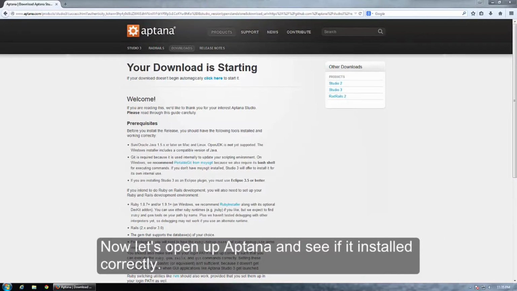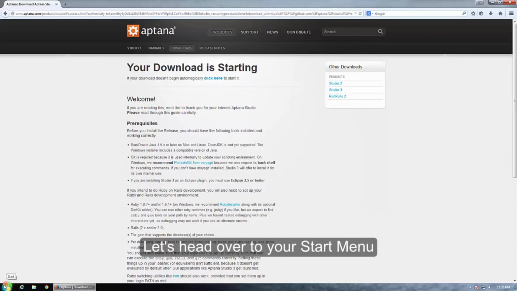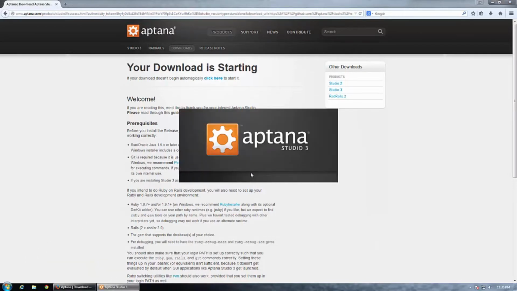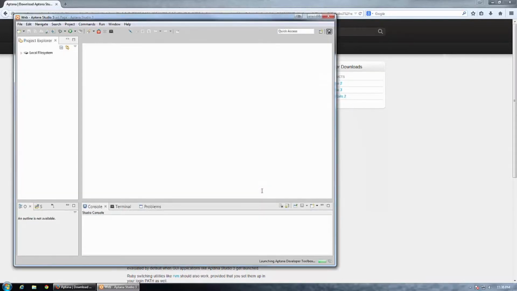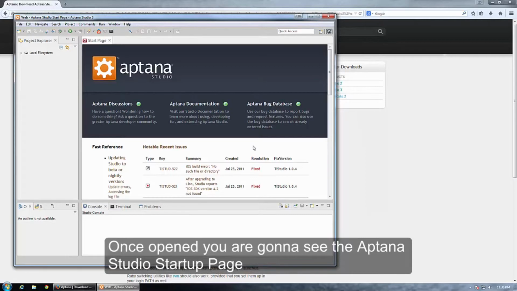Now let's open up Aptana and see if it installed correctly. Head over to your start menu. Click on the Aptana Studio icon. Once opened, you're going to see the Aptana Studio startup page.